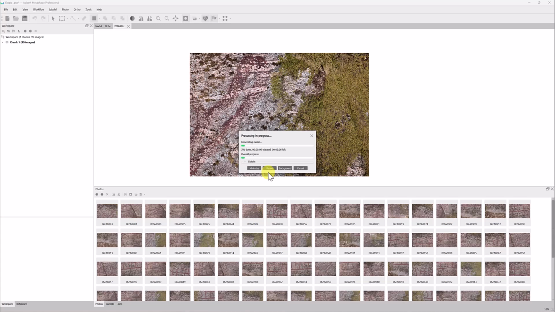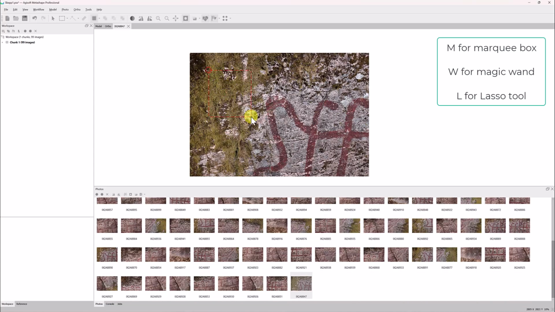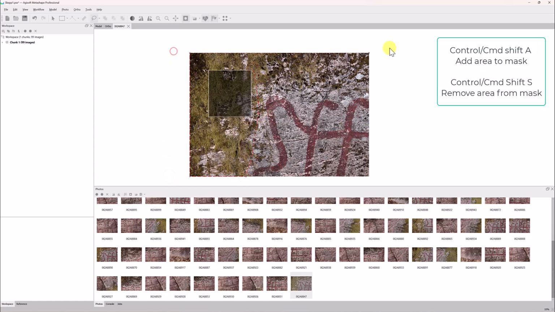To do this, there are three tools that you can use: a rectangle selection tool, hotkey M, a wand tool, hotkey W, and a lasso tool, hotkey L. Once you have created an area of the photograph that you want to mask, you will press Ctrl, Shift and A to apply the mask. Alternatively, if you need to remove an area, press Ctrl, Shift S to subtract.